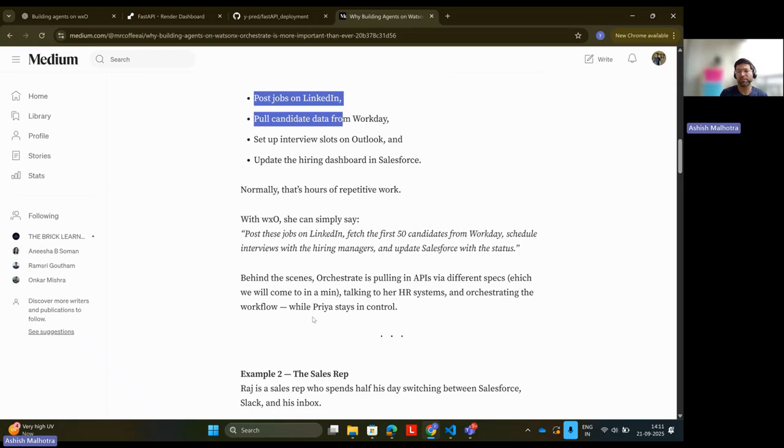With watsonx Orchestrate, she can simply say, post these jobs on LinkedIn, fetch the first 50 candidates from Workday, schedule interviews with the hiring manager, and update Salesforce with the status. Under the hood, Orchestrate will fetch all these different agents. One that will post the job on LinkedIn, another a Workday agent which will fetch 50 candidates from Workday. Then there will be an Outlook agent that will schedule interviews through Priya's email ID, and then there will be a Salesforce agent that will update Salesforce with the status of who said yes or when the interview is scheduled, and so on and so forth.